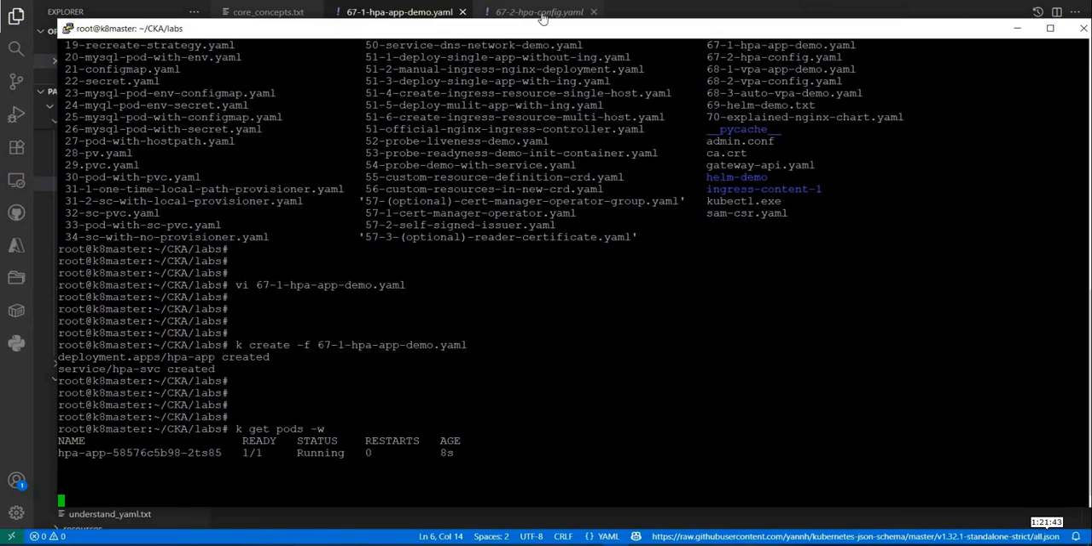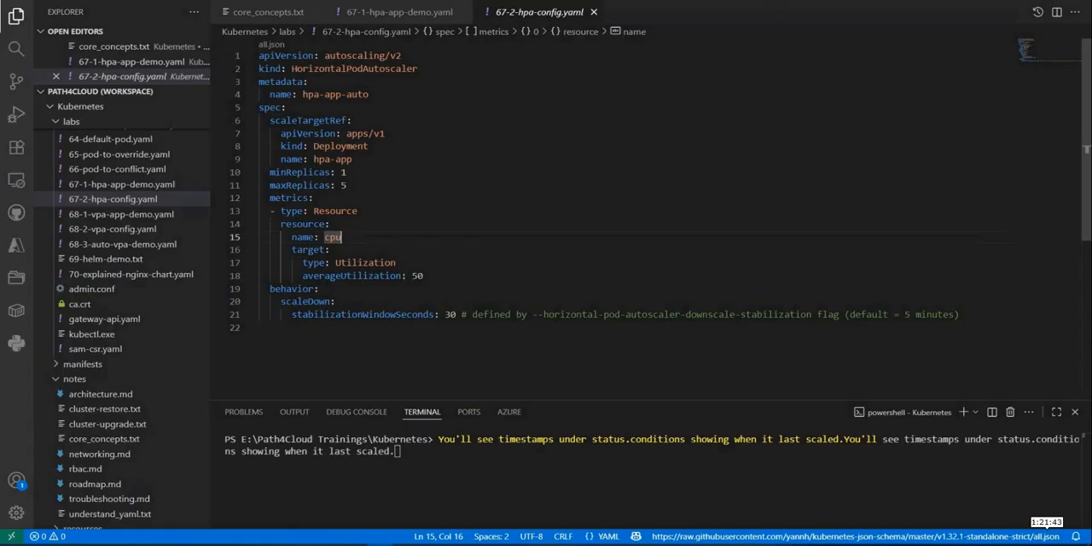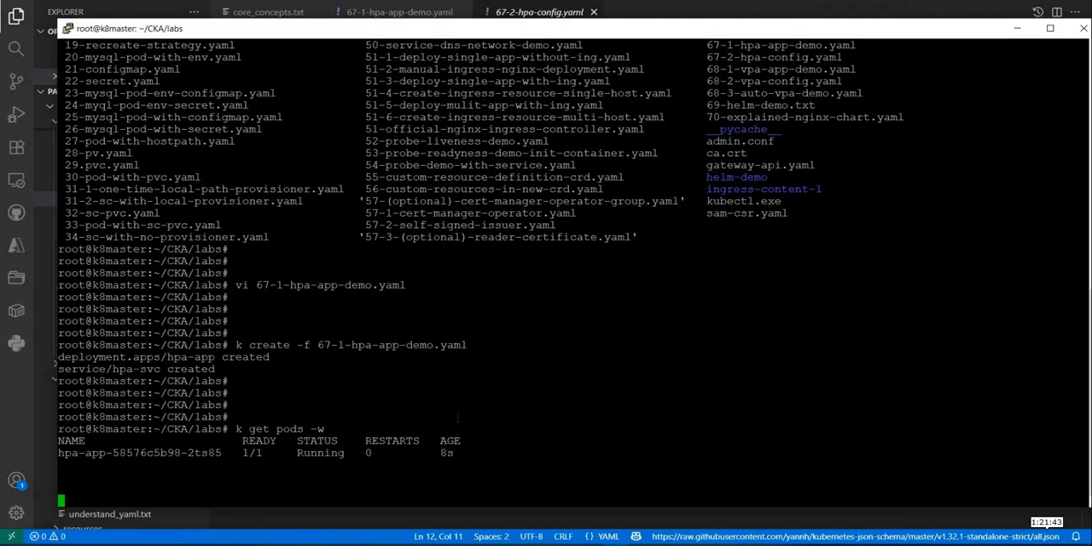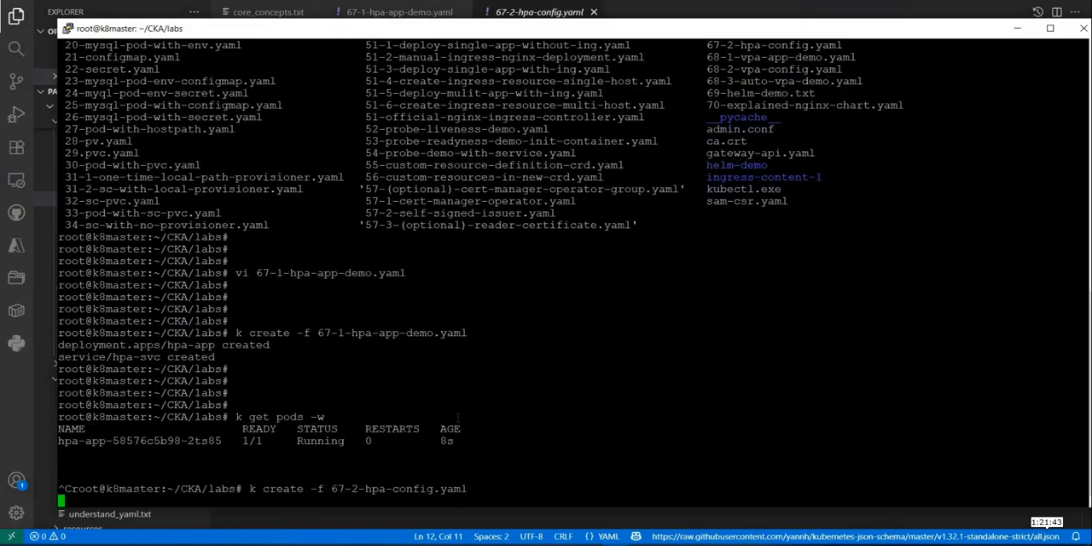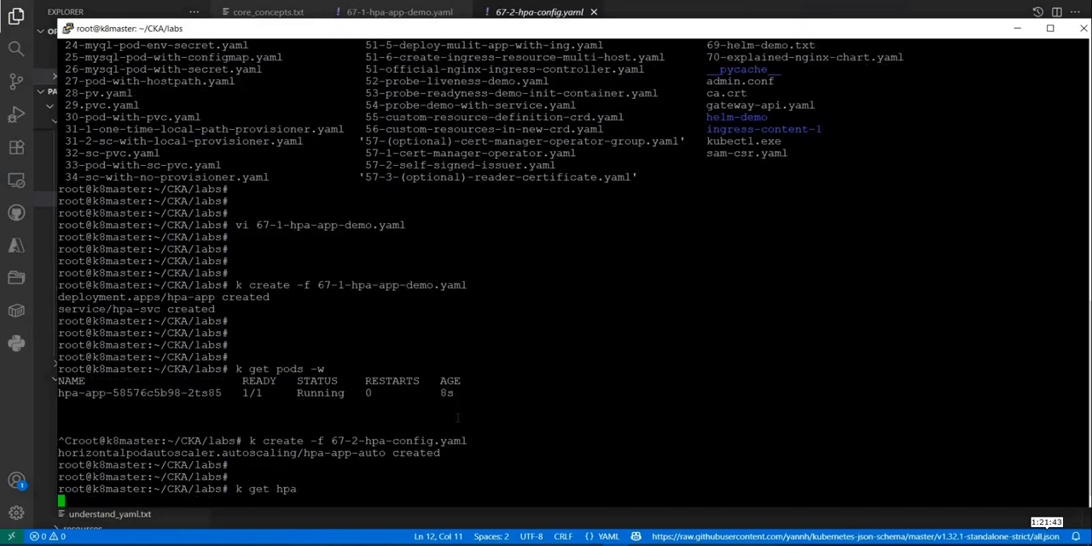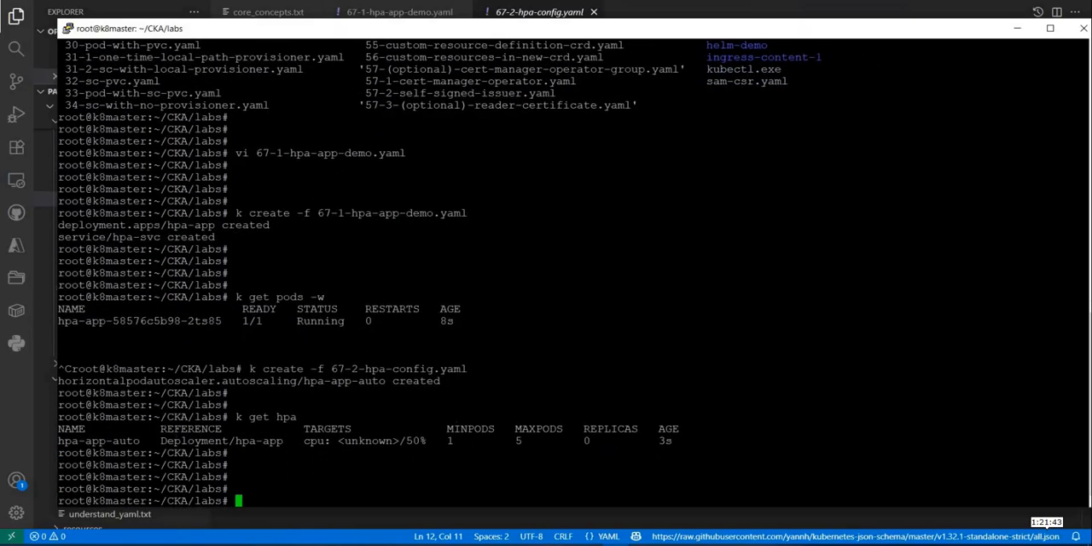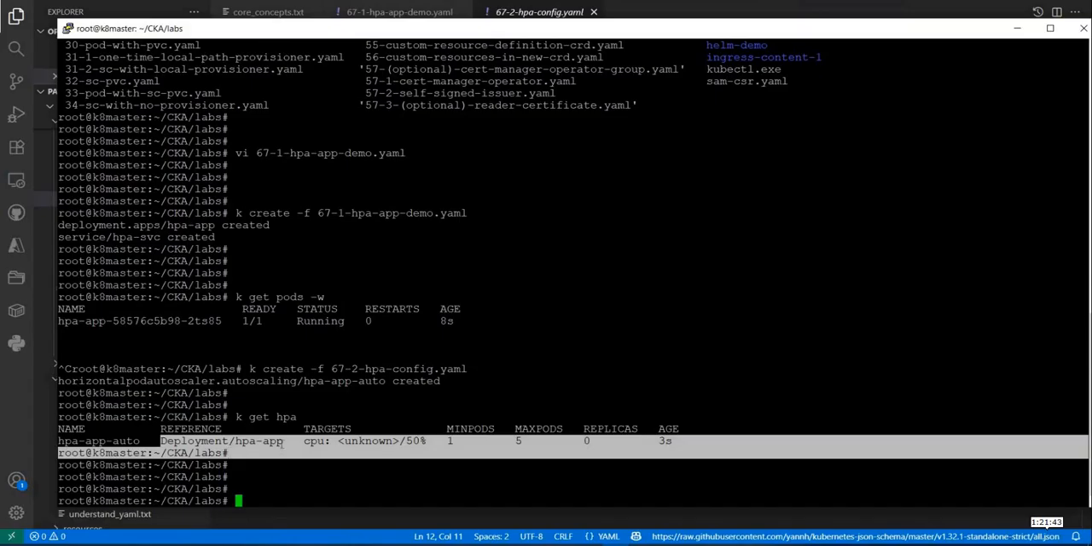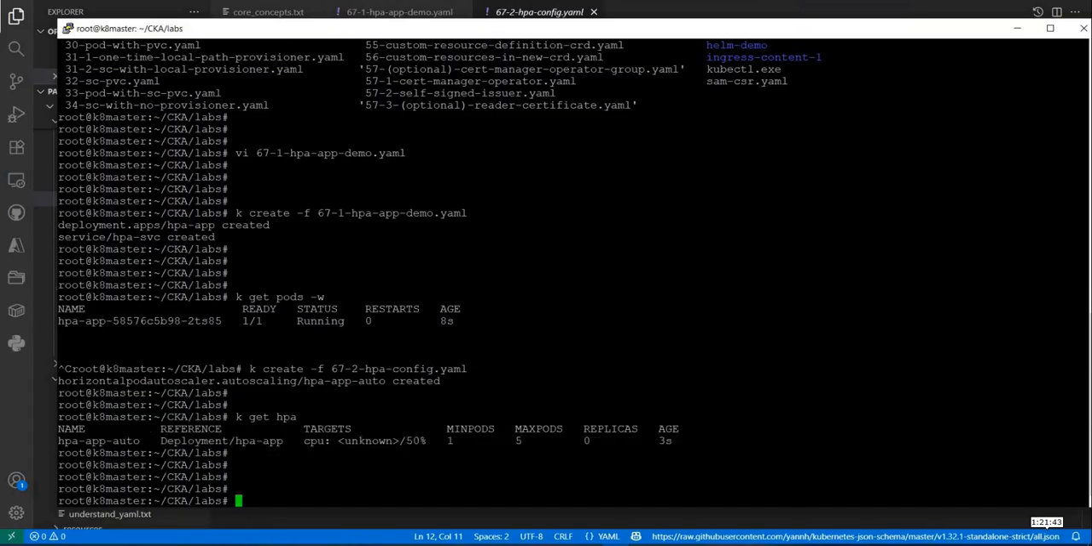Now we need to deploy this HPA config file, and then we'll need to see what the average CPU utilization is for your particular deployment, and if it is more than 50, then let's see whether it will add another pod or not. So let's quickly create the HPA config, and if you see now, you have this HPA which is referencing this deployment, and this is the CPU. Maybe we just deployed it, so probably it will show you in some time what the current value is.